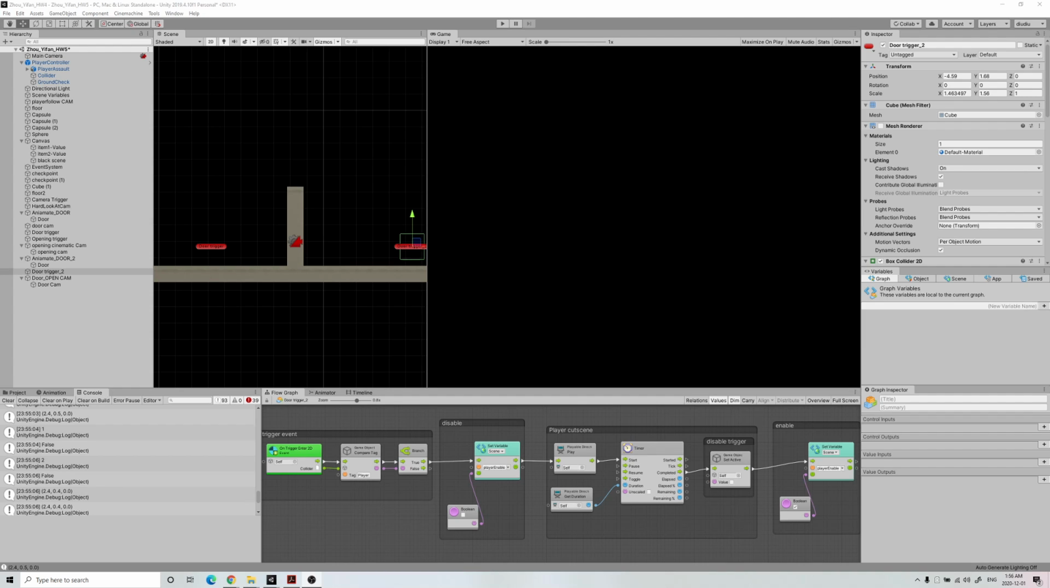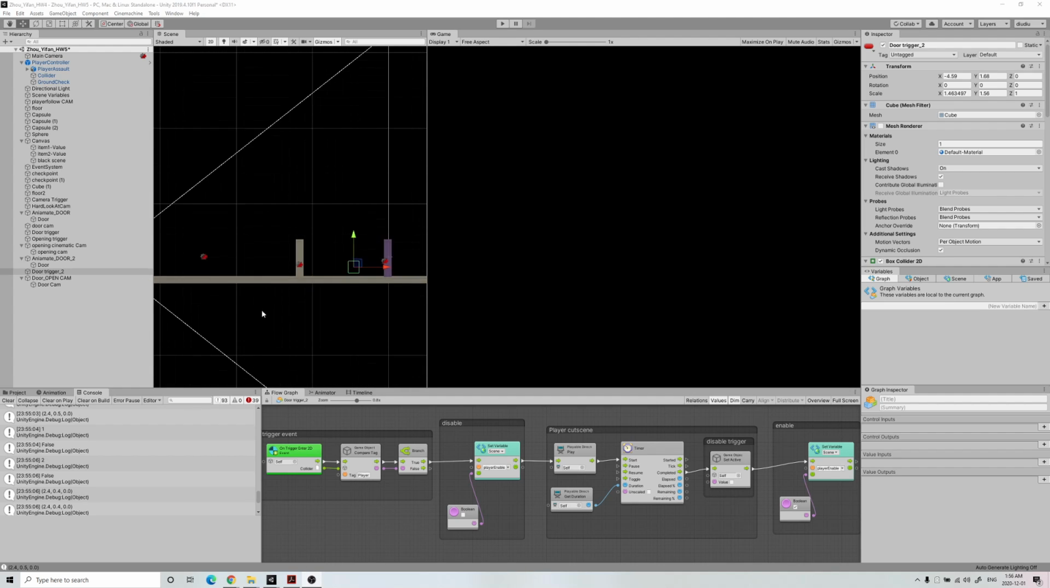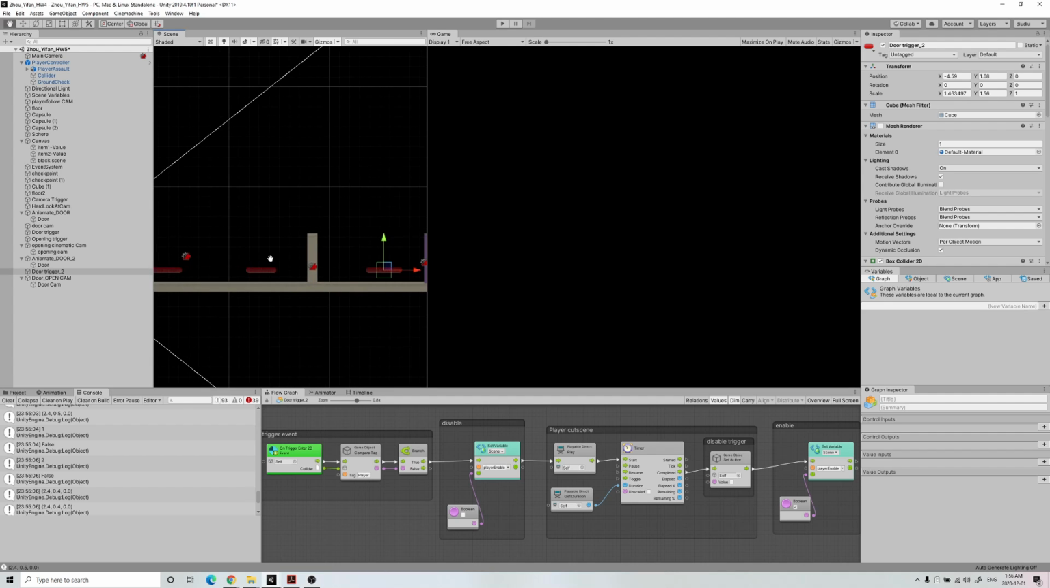This week, I think it's week 10, and we're going to do homework 7. For homework 7, we are going to use flow graph and a timeline to simply build a variable kind of cutscene. So I did four for this homework.